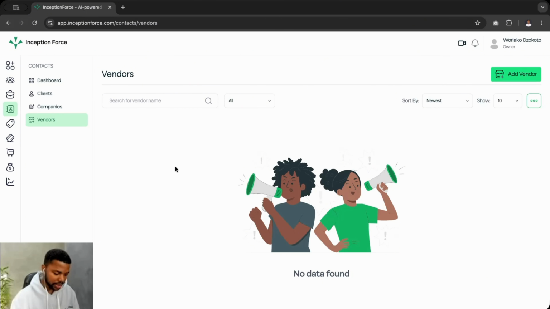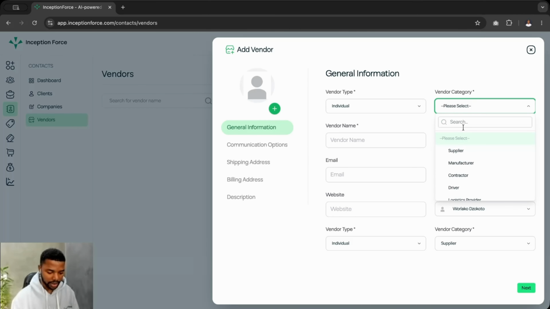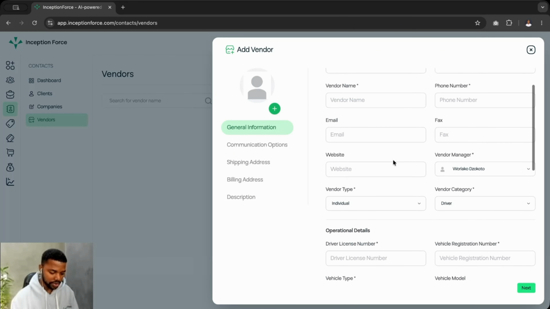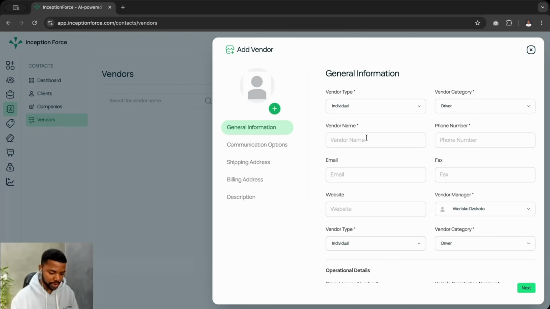So vendors are basically the people you do business with that also provide you services, that you provide services for also as well. So a vendor could be an installer, it could be a driver, it could be a supplier that you have. So basically here, if you want to create a vendor, you have to select the vendor type. Is it an individual? Is it a company? You select the category. Is it a supplier, manufacturer, contractor, driver? So depending on the category that you select, you also have additional operational details that you have to enter in here, which we'll go to.